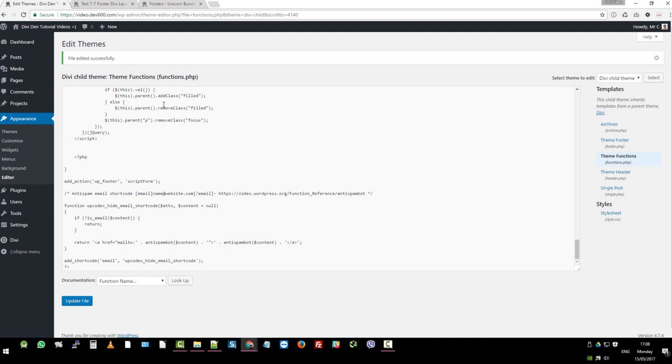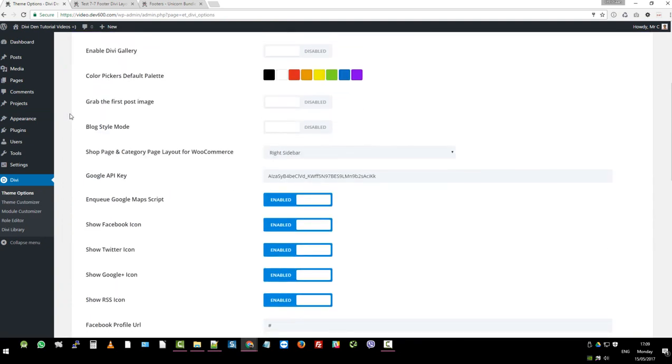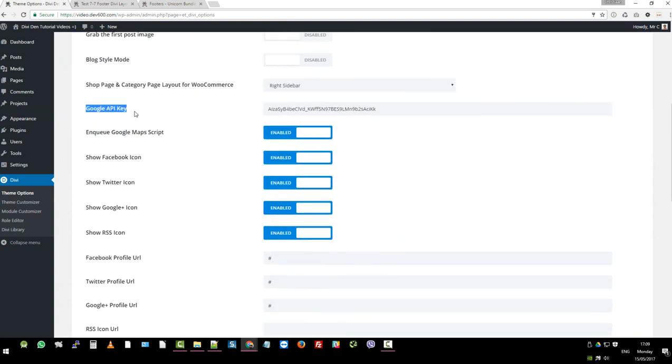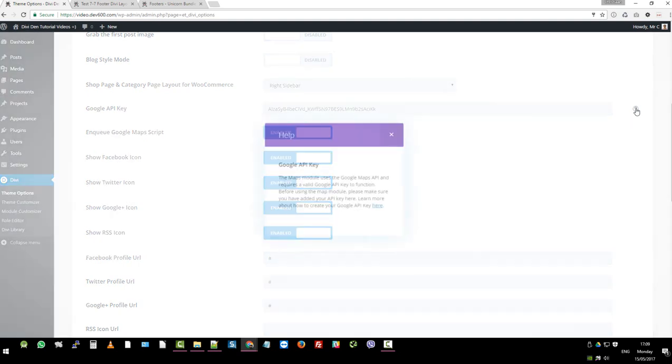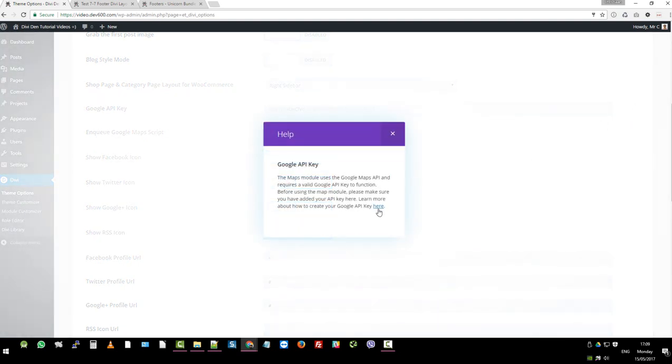So we've added the three things. We've added the Font Awesome, we've added the CSS styles, we have added the functions.php code. And then lastly, we need to add the API keys for the Google Maps. So this is under Divi and then theme options. And then you go down to the Google API key over here. We already have our own API key. You'll notice that there's a question mark over here. If you click on that, it will give you instructions on how to do it.